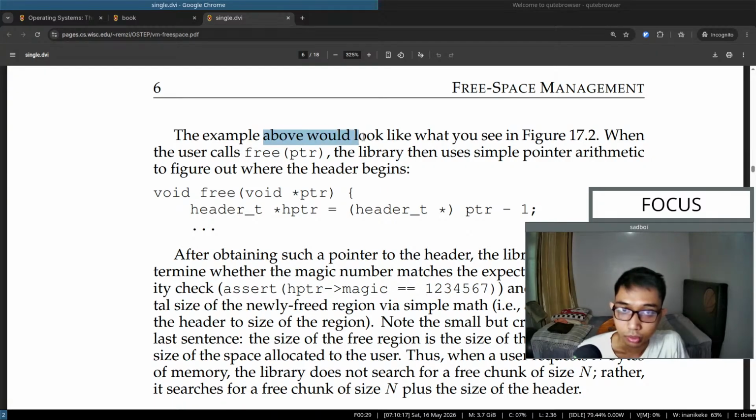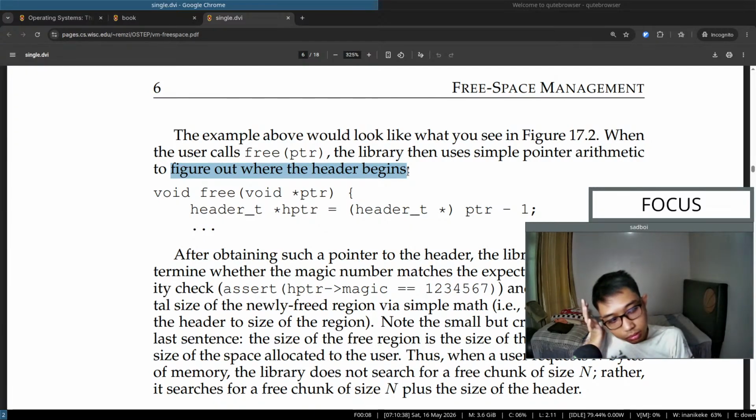The example above would look like what you see in figure 17.2. When the user calls free(ptr), the library then uses simple pointer arithmetic to figure out where the header begins.